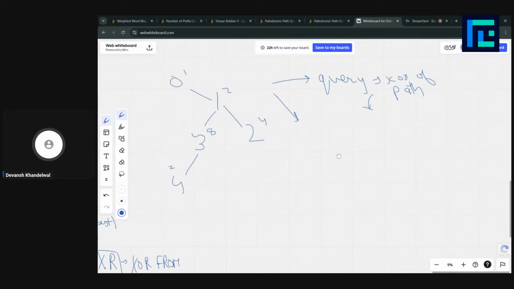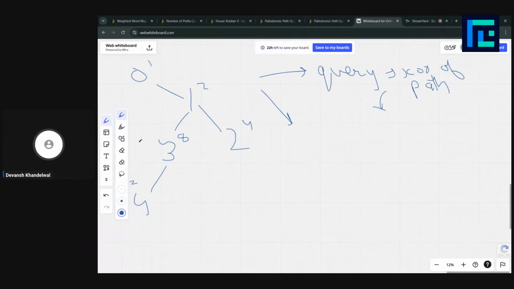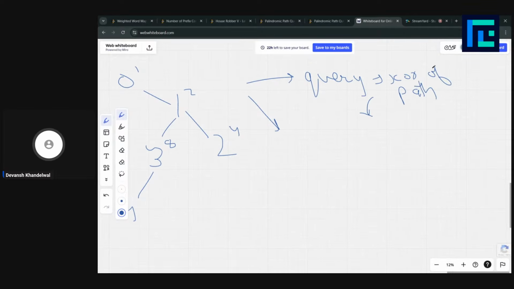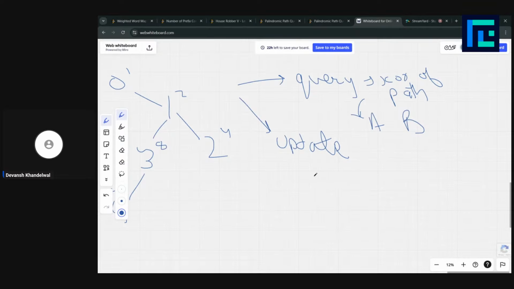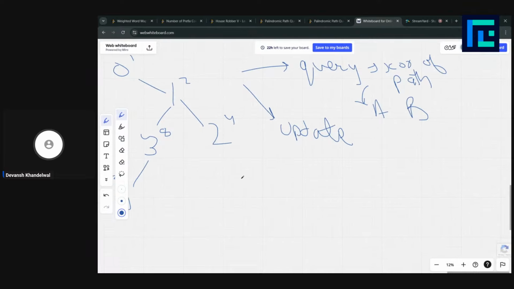Now what we did was we have completely changed the problem. Now we have a tree, and for each query, we just have to take XOR of the path from A to B, right? And for update, we have to update the values. Now, how could we use it? What I did was I used segment trees, lazy segment trees.